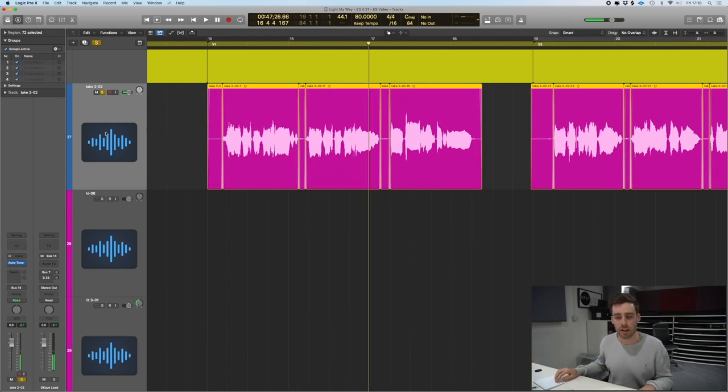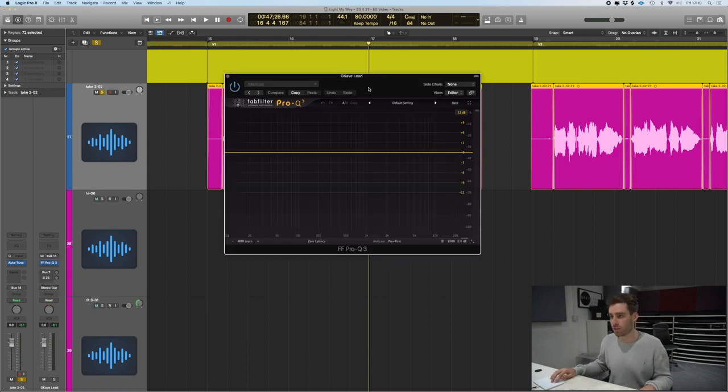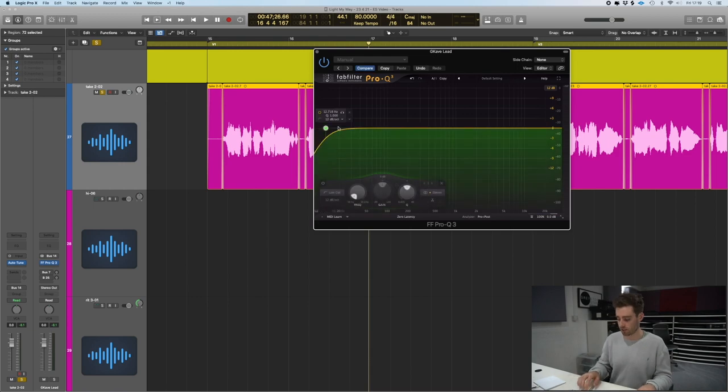So I know that I'm going to have to EQ to begin with, so I'm going to load up one of our FabFilter Pro Q3s that we use down here, and I'm going to take some of the low end out. That's just to get some of the room noise.